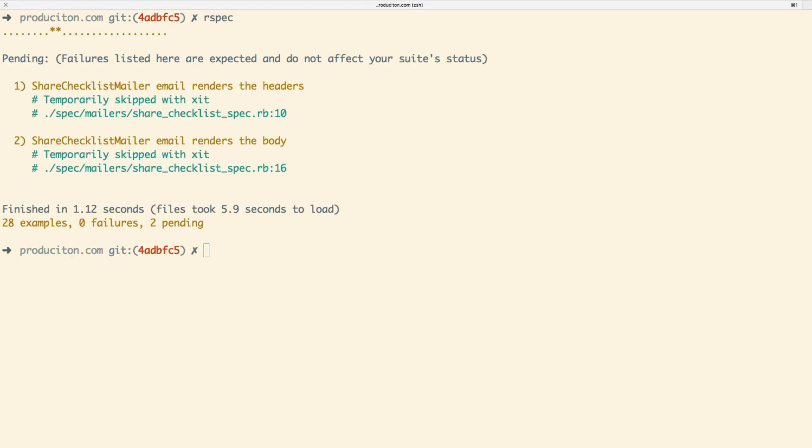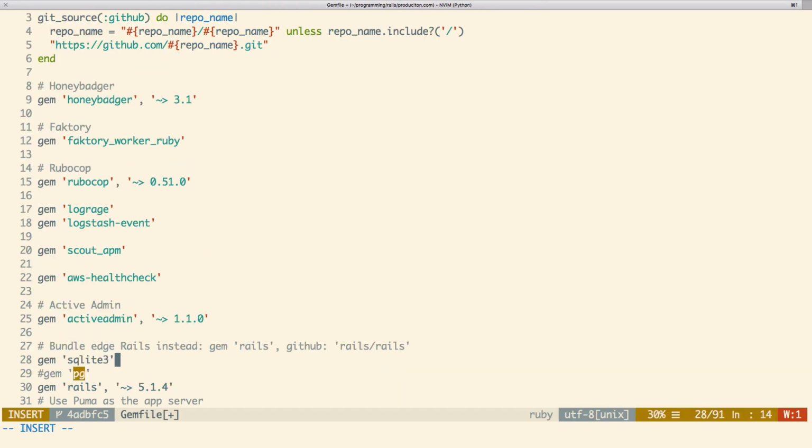Alright, next we need to change out the database we are using for our test runner. Right now we are using a Postgres database for test, but I don't want to have to set up a Postgres database as part of the build. Instead, we will use SQLite. To set up SQLite for our test, we need to make a few changes.